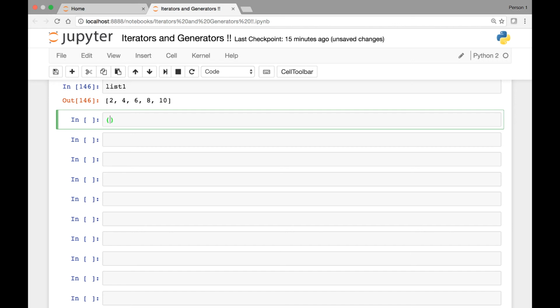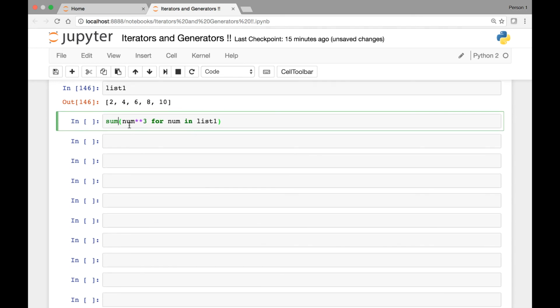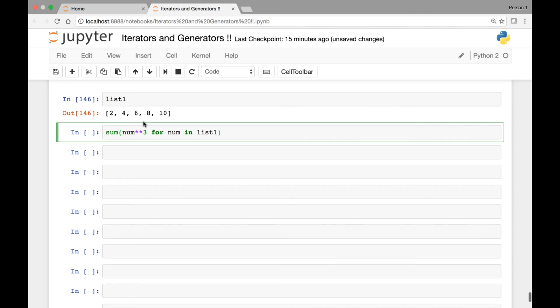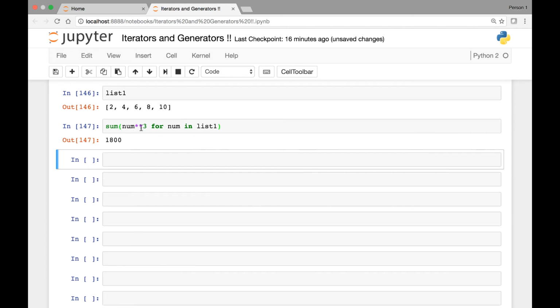So we can say, let's see, we can say our numbers cubed, right, for number in list1. So this generator expression will give us each of the numbers cubed, right? And once we have that, we can directly apply the sum function. So we can pass the sum function our generator expression. And in this case, we don't need any additional parentheses. Okay, so if we run this, we get 1800.